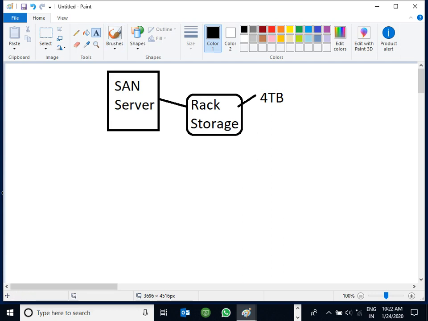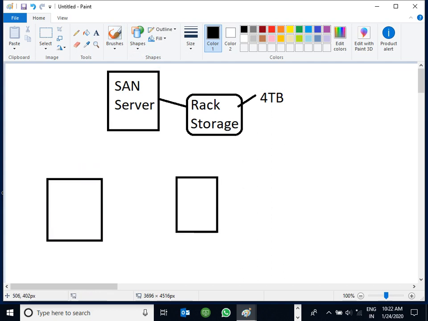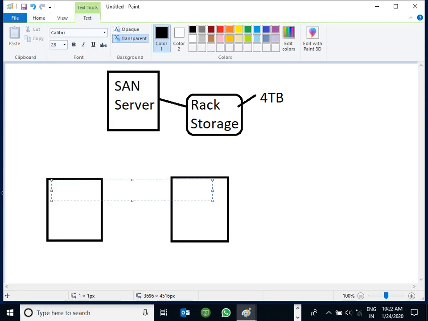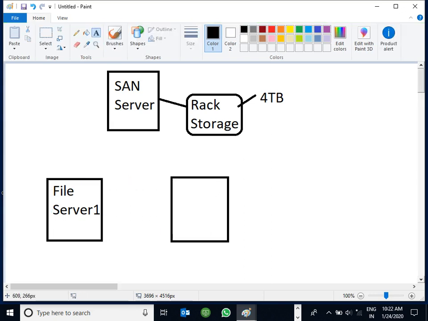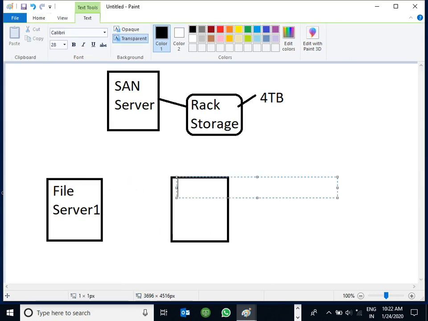Now, next, how can we implement the clustering? We have another 2 servers. I'm implementing 2 node clustering right now. Now these servers are working as file servers. We are implementing clustering on file servers. So this is my file server 1, an FTP server, you can say. The FTP protocol is working over there, and this is my file server 2.